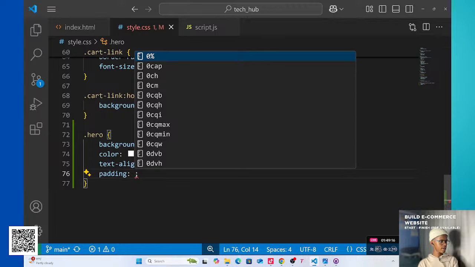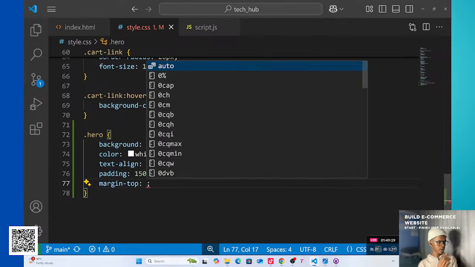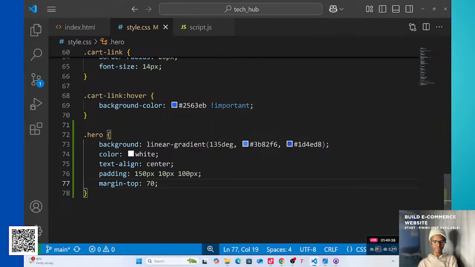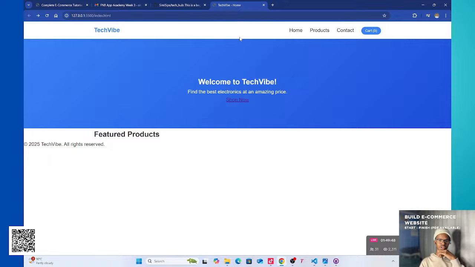Alright, so we'll add padding, 10px and 100px, and a margin, only one margin at the top. So the reason we're adding a margin top is so we can bring our elements down. So you see how it would have been underneath this. So we're just giving it some space, 70 pixels, to come down a bit.